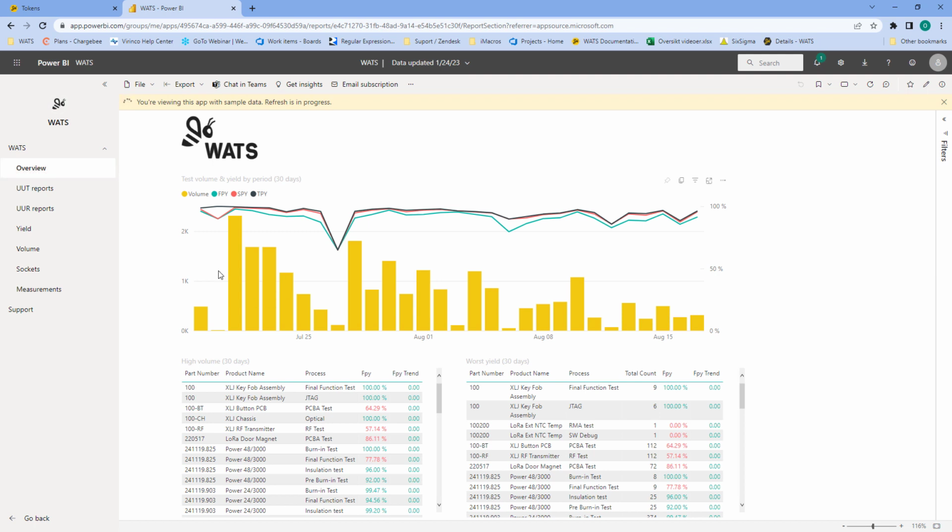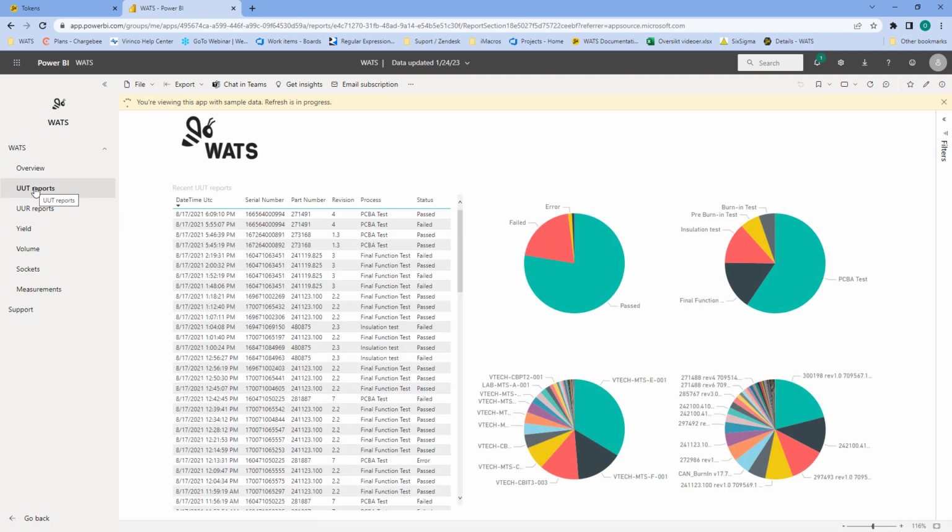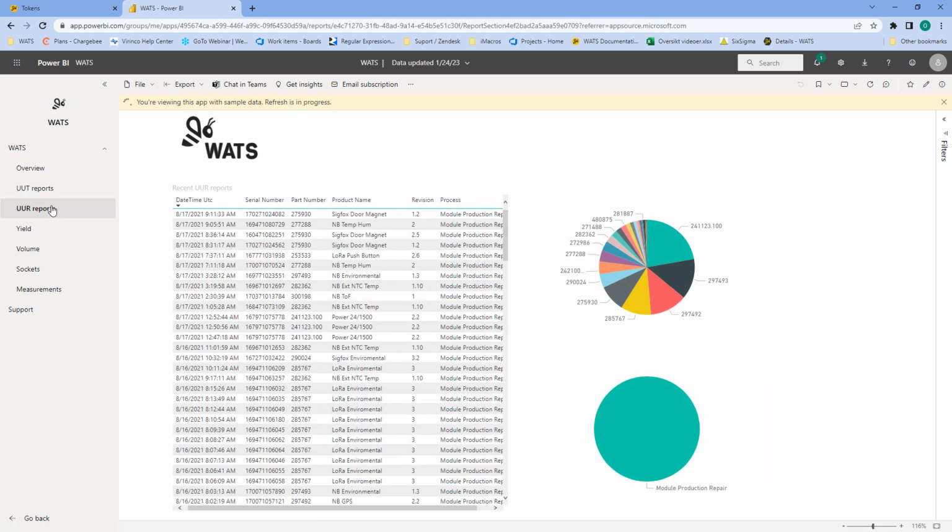First of all, you have an overview with a periodic yield chart and a list of the high volume products and the worst yield products for the last 30 days. You have a list of the UUT reports with some pie charts showing how they're broken up. And you have a list of UUR reports, repair reports, with the same type of pie charts.